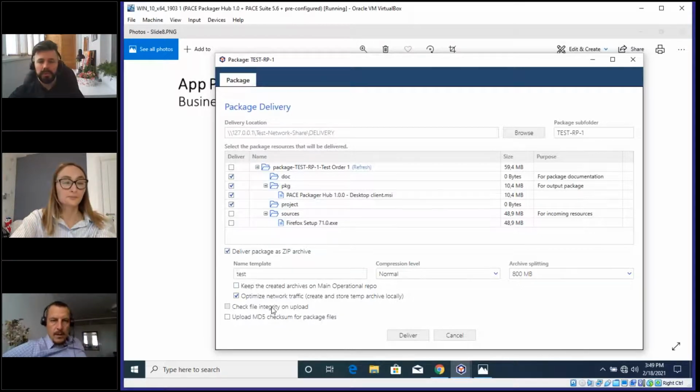And also one more cool feature we have here is file integrity check. If we select this option, the system will automatically check file integrity after upload. And in case a file was corrupted or tampered with, it will show this file in the list and you can re-upload it again. It just uses an MD5 checksum before delivering the file and after delivering the file.